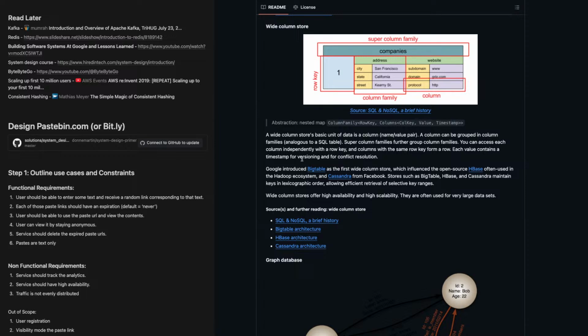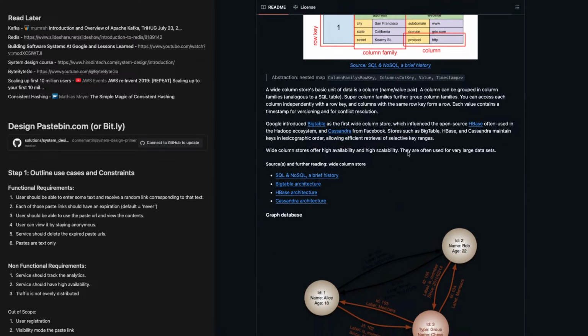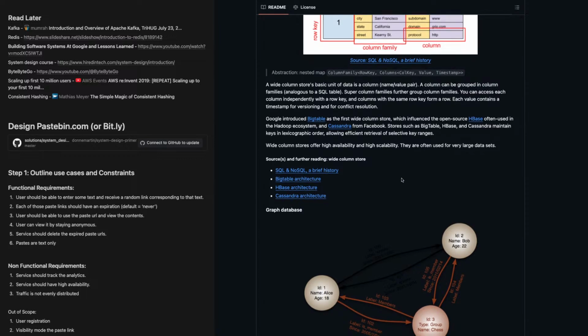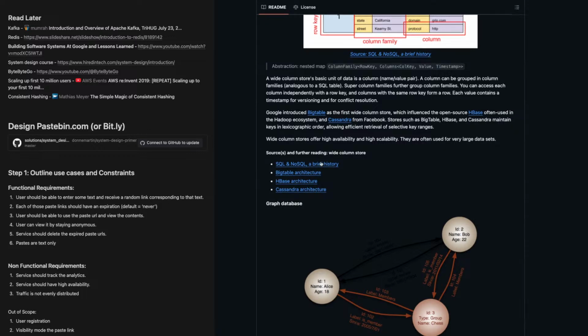Each value contains a timestamp for versioning and for conflict resolution. Makes sense? Google introduced Bigtable as the first wide column store, which influenced the open source HBase, often used in the Hadoop ecosystem, and Cassandra from Facebook. Stores such as Bigtable, HBase, and Cassandra maintain keys in lexicographic order, allowing efficient retrieval of selected key ranges. Wide column stores offer high availability and high scalability. They are often used for very large data sets.